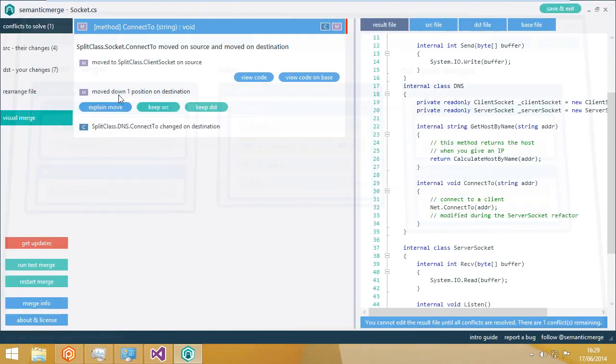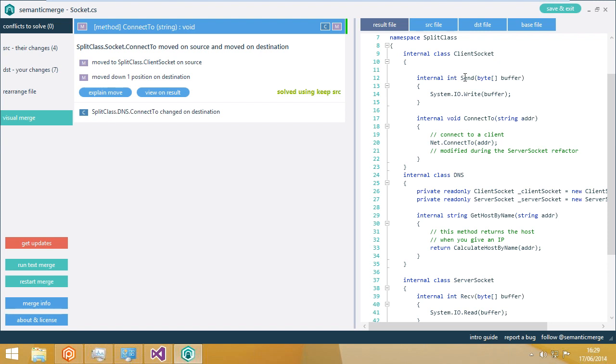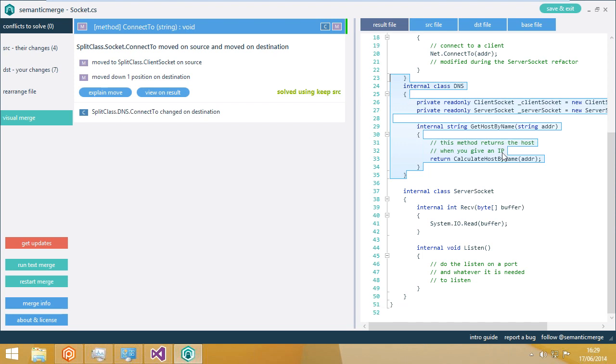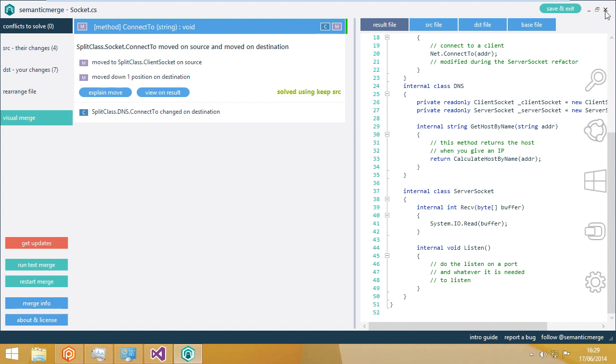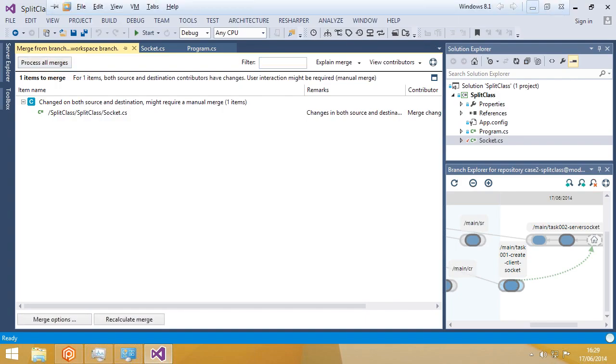I can keep what I want to do. In my case, what I want to do is just keep the source to client socket, sorry. And this way I get the final setup I wanted. Send and connect to under client socket, the DNS class just with the get host by name, and the server socket with the two methods. So, well, basically that's been like two cases in one, but I guess you get the idea of the kind of refactor it's able to merge, right?